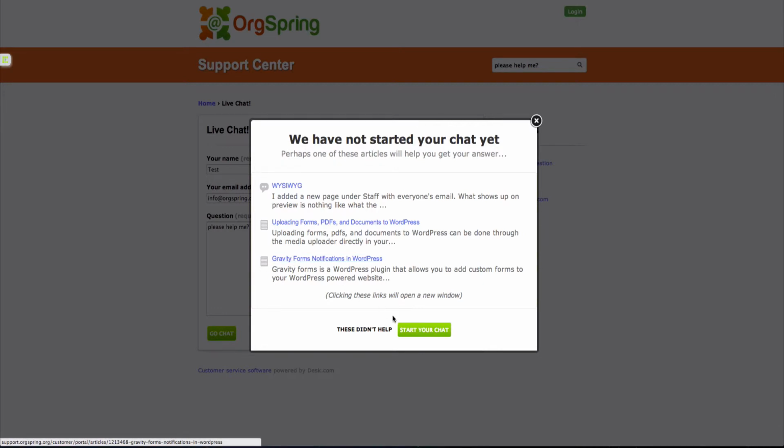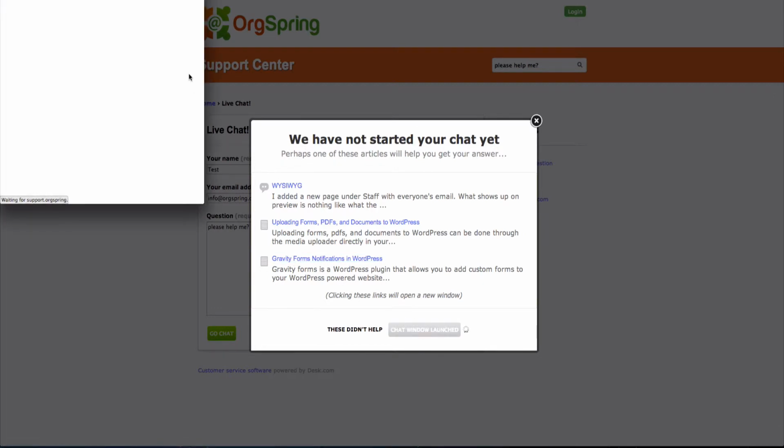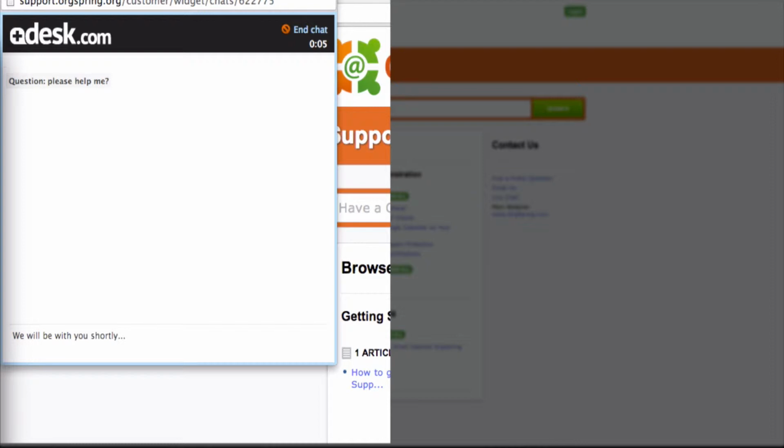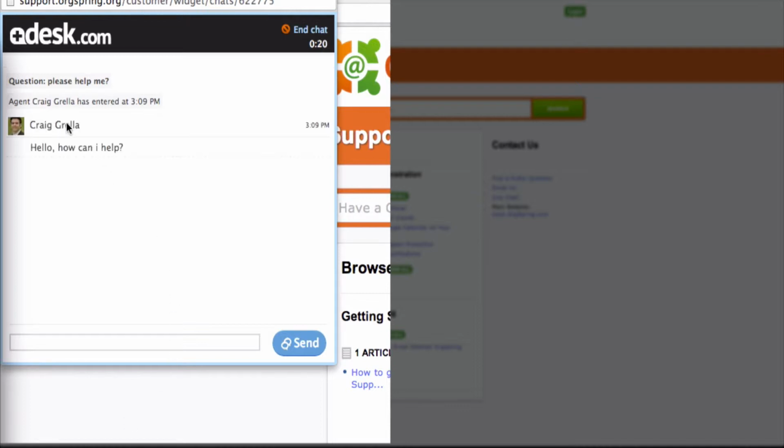If they don't help you, just continue on and start your chat. A new box will open up showing you that a chat has been started. Now inside our system, we will get a notification that somebody's trying to chat with us, and we can chat with you directly. And you'll notice that directly in your system here, you'll see that someone is typing and a message will come up. How can I help? And we can continue on with that chat.